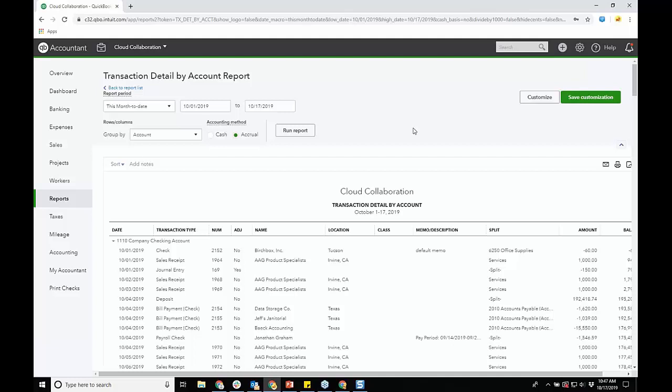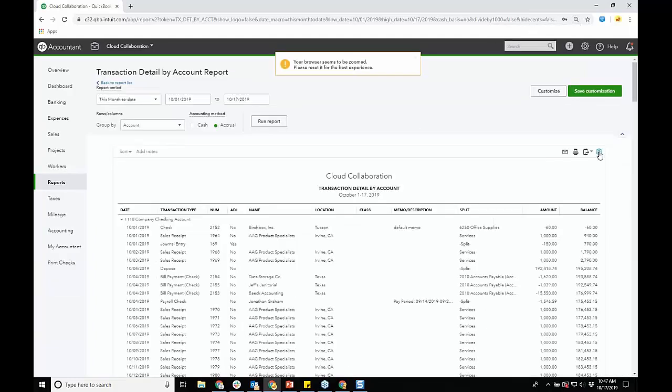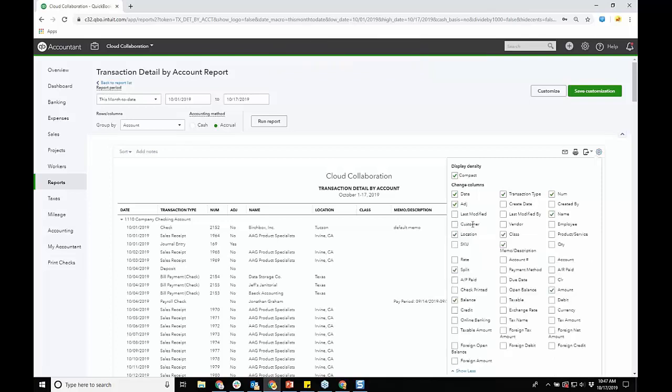Let me get a little smaller here. I know you guys can't see well, but the settings icon. How do I get rid of amount balance? Let's say we don't want to do location or class, memo description, I don't care. We'll do the split, that's fine. But instead of amount balance, I really want debit credit, right?